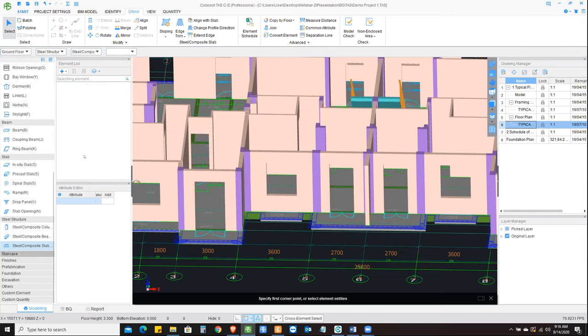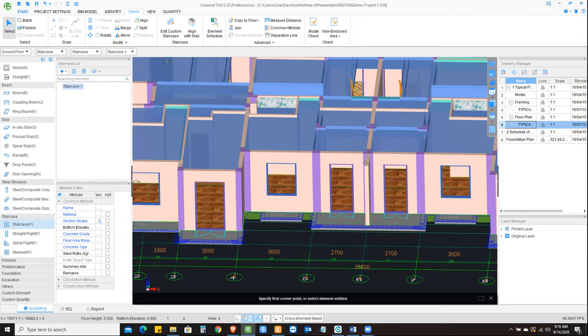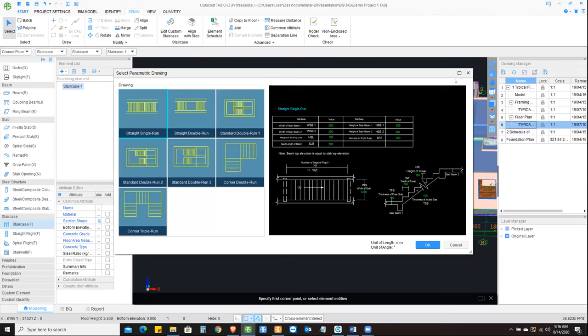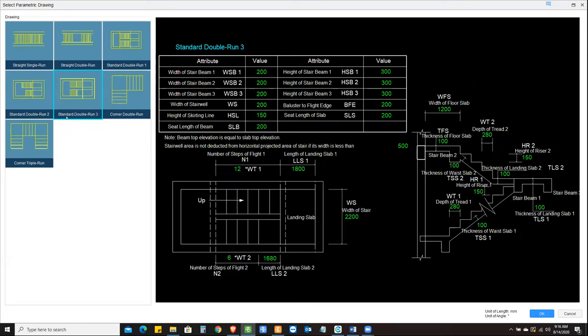Now, when it comes to staircase, we are talking about complex shapes or straight flights. Different types of staircase are available. So if I go ahead and hit parametric staircase, the software already has got some standard shapes inbuilt. So you can use one of them. So you've got, for instance, the standard double run. So you can provide the number of steps, length of landing slab, width of stair, different values here, height of riser, depth of tread, width of floor slab. And if you have got some beams, you can provide those values. All these green color data are editable. So as soon as you're done with this setting, then you can place your staircase in its position.